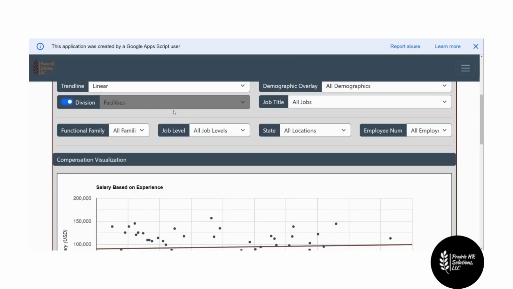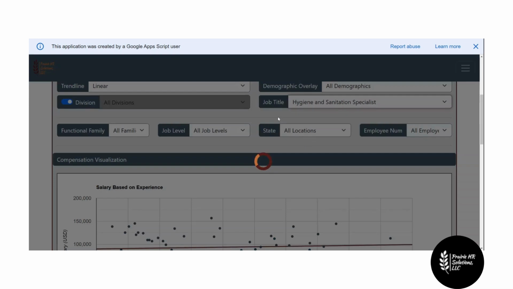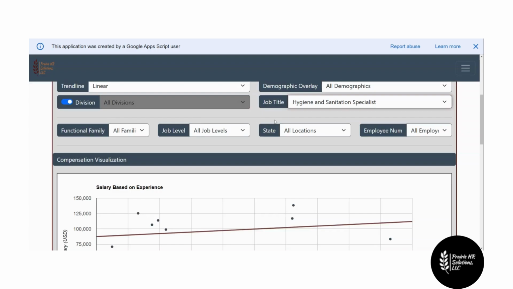And once we lock facilities, it'll go through, it'll do its thing. And now we have, say, hygiene and sanitation specialist. But you'll notice that it changes this to all divisions. So the last thing I want to do for this part of the episode anyway, is we have to intercept this. So when this changes, this should not change if that box is checked. If it's not checked, we just let it go.